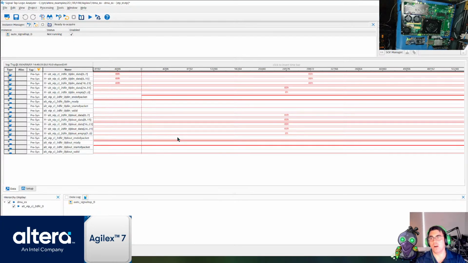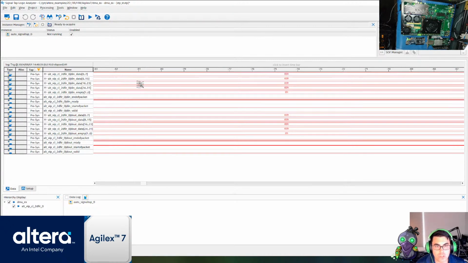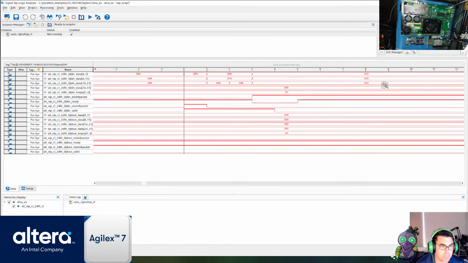So our Signal Tap triggered. You can't see much because we're zoomed out and we can see a large portion of the system. So what we're going to do is zoom in. And basically, here we have the F, the 190, the 140, and the 3. That's our small control packet we are sending to the system.